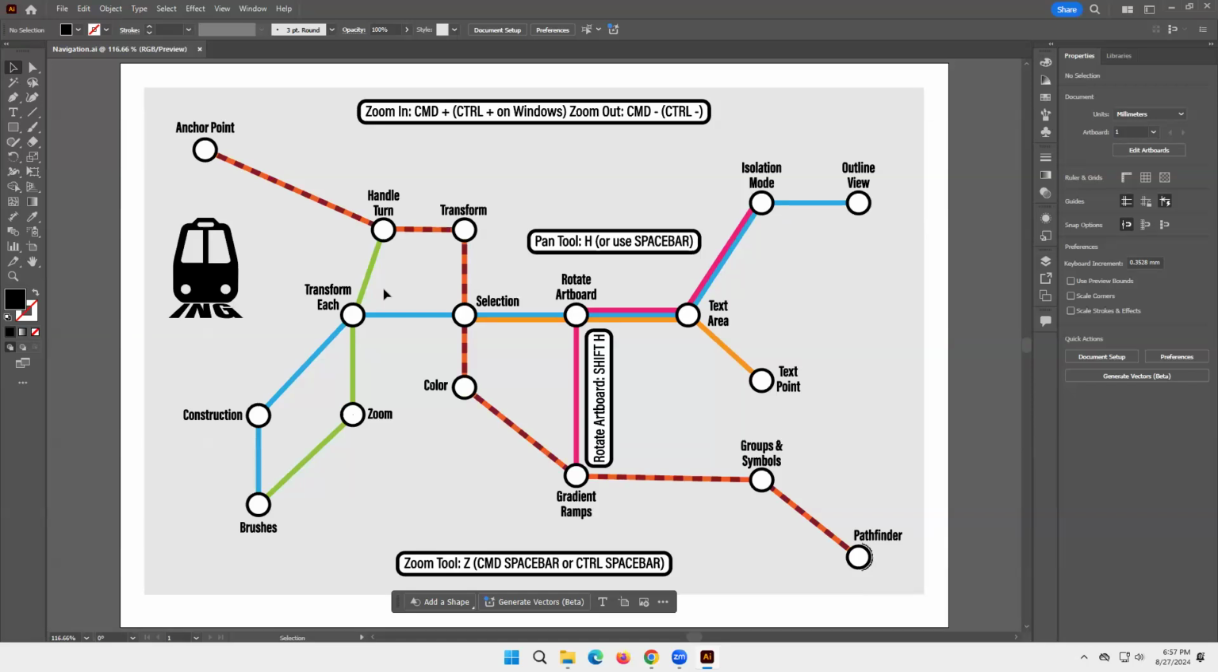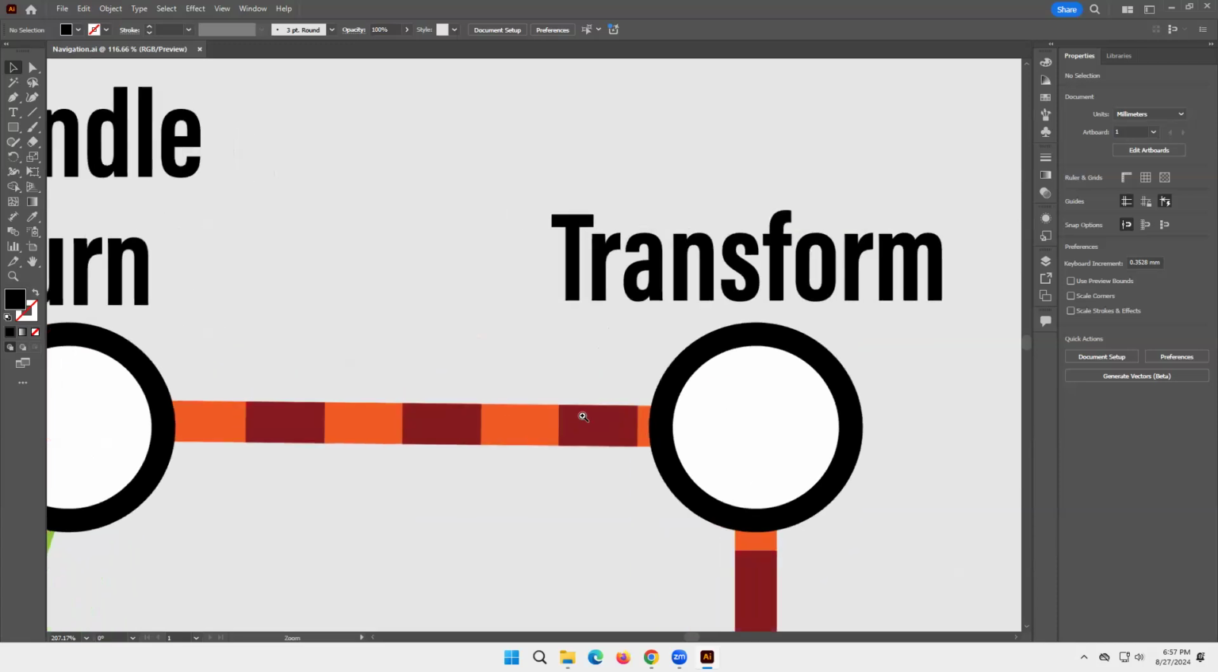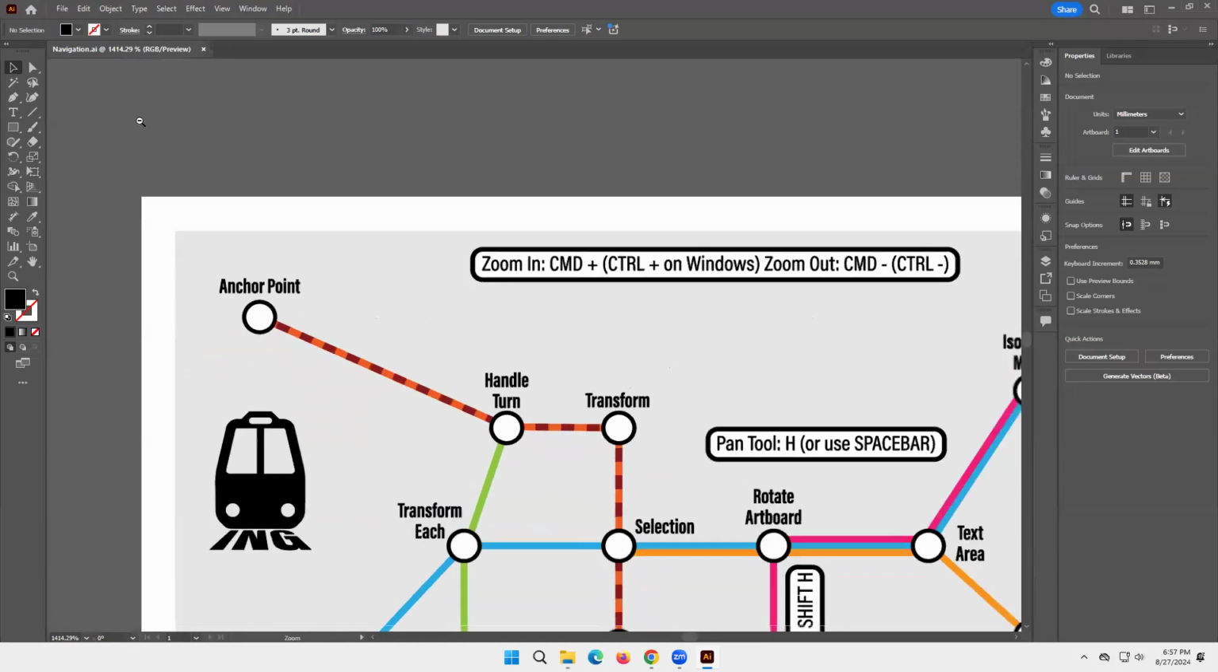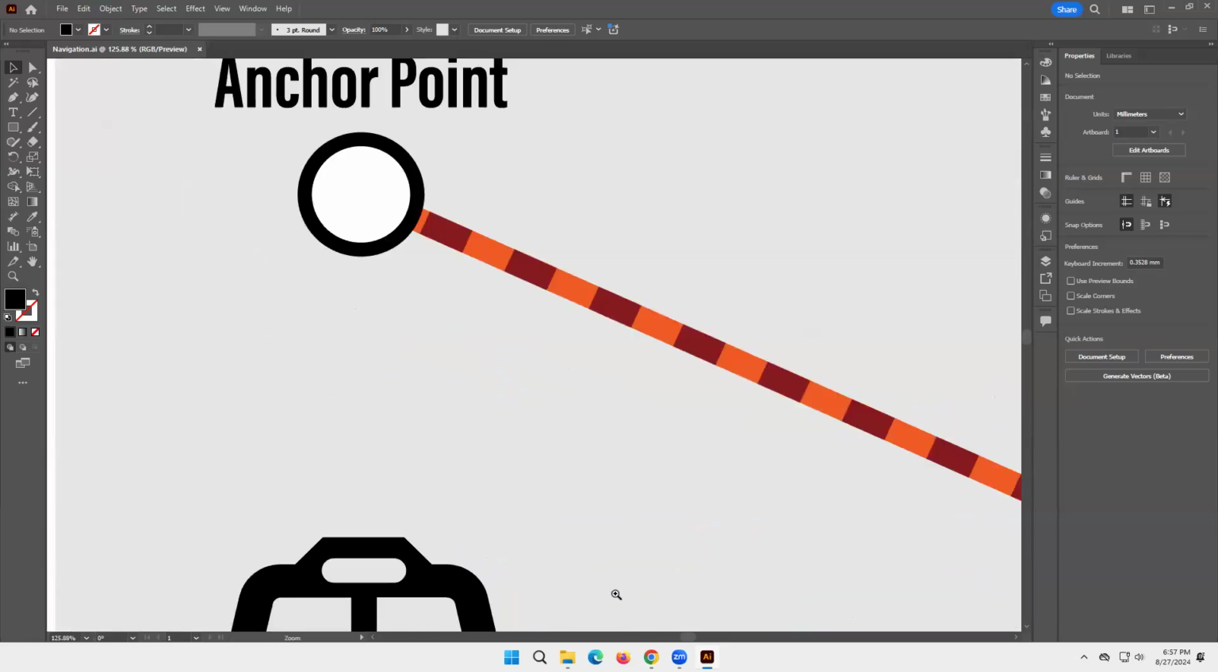You can also do, crap, I don't know how to do it on a PC. On a Mac, it's Command spacebar. So I'm going to try Control spacebar. Oh yeah, look at that. Control spacebar, and I get this magnifying glass. And then I click and I drag. And then I drag the opposite way. So you can do that too.